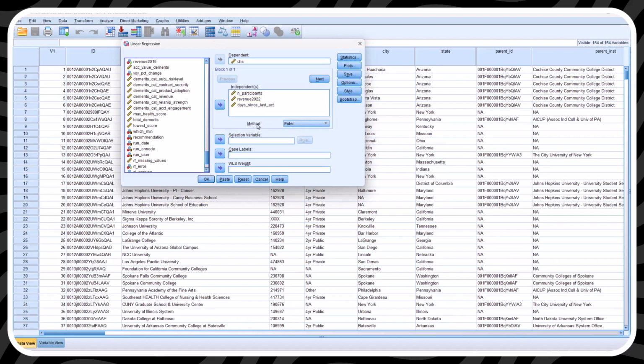So the default method is enter, but what we can do is a stepwise, and that will give us adding each of these variables successively or stepwise and build several different models. So you'll see kind of how this all works out. And the order that I list these is also important. So it'll start with the top and then work its way down.